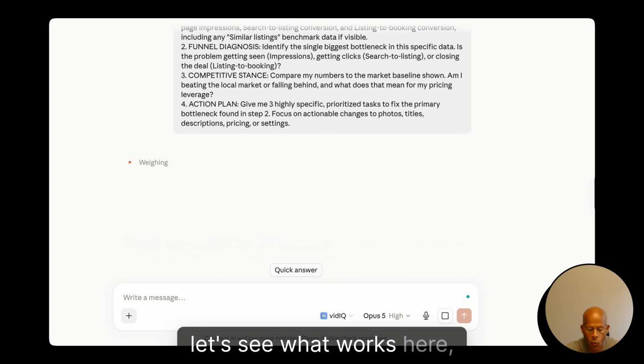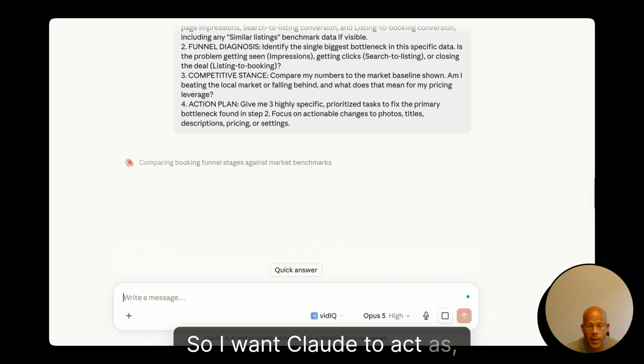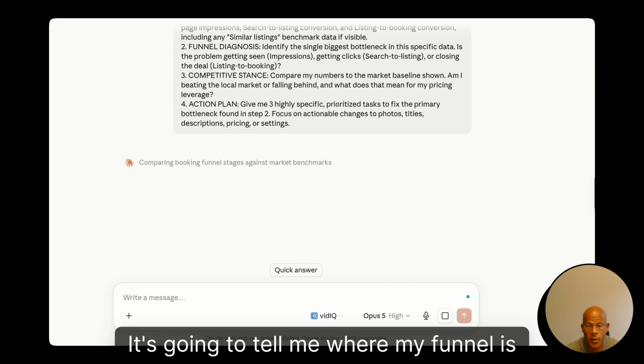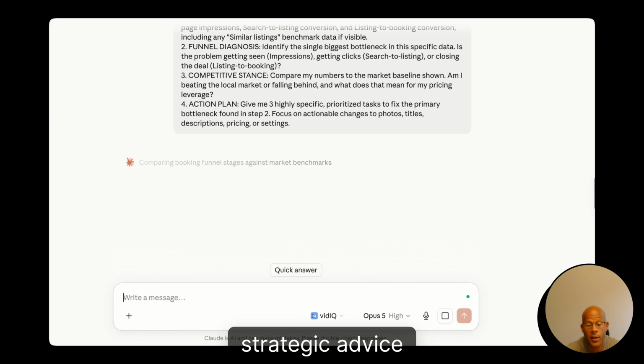So let's see how it works. I want Claude to act as an expert. It's going to tell me where my funnel is breaking down, and give me strategic advice on how to fix it.